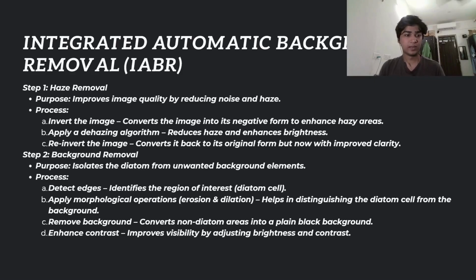The second step is background removal. It isolates the diatom from unwanted background elements. It goes in this way. It detects the edge, identifies the region of interest, and applies morphological operations such as erosion and dilation, which help in distinguishing the diatom from its background. Then it removes the background, converting the non-diatom area into plain background, and enhances contrast, improving visibility by adjusting brightness and contrast.